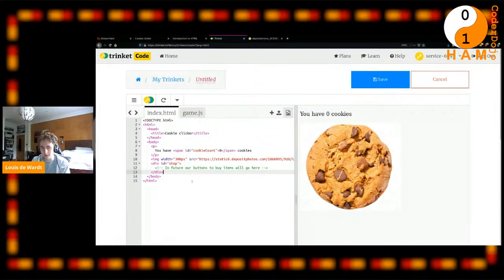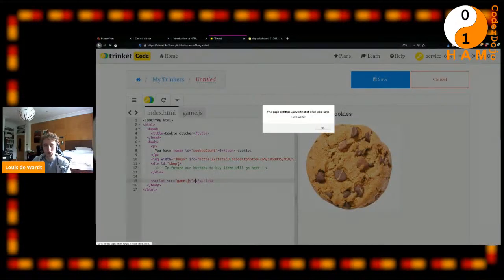For various reasons, it's not too important to think about right now. It's convenient for us to add it at the bottom, but it needs to be within the body, at the bottom of the body. So I'm putting it down here, which is the place that you should put it. It's going to say script src equals game.js, and don't forget the slash script. Trinket should auto put it in.